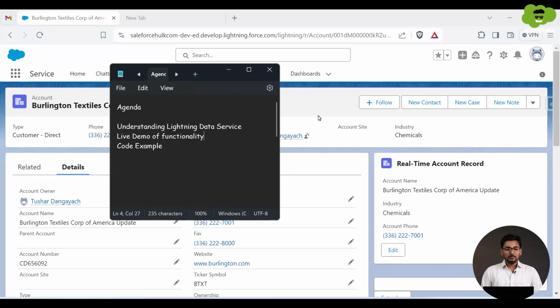Okay, so first of all, we'll be covering the Lightning Data Service. We'll be understanding what exactly Lightning Data Service is. Then we'll be seeing a live demo of functionality which is built on Lightning Data Service only. And then we'll see its code implementation. So that is what we are going to see in this video. Let's begin. So first of all, what is Lightning Data Service?